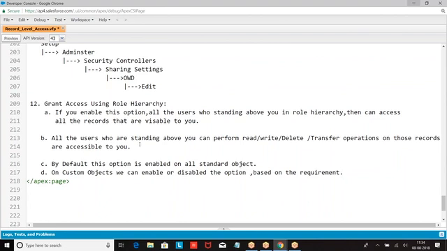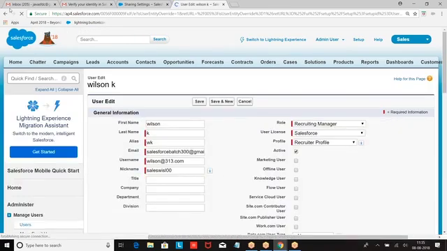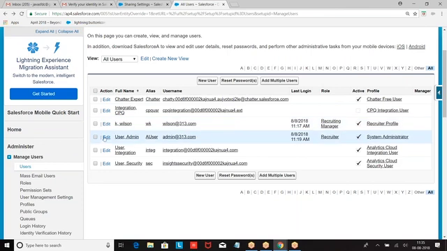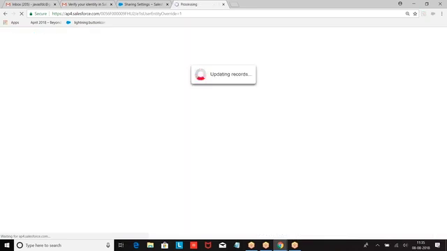So, grant access using role hierarchy. This option is by default enabled on all the standard objects. On custom objects, we can enable or disable based on your requirement. I hope you are clear. Okay, so go back to this one. Now, what we have seen is OWDs and grant access using role hierarchy. Now, look at the next story.